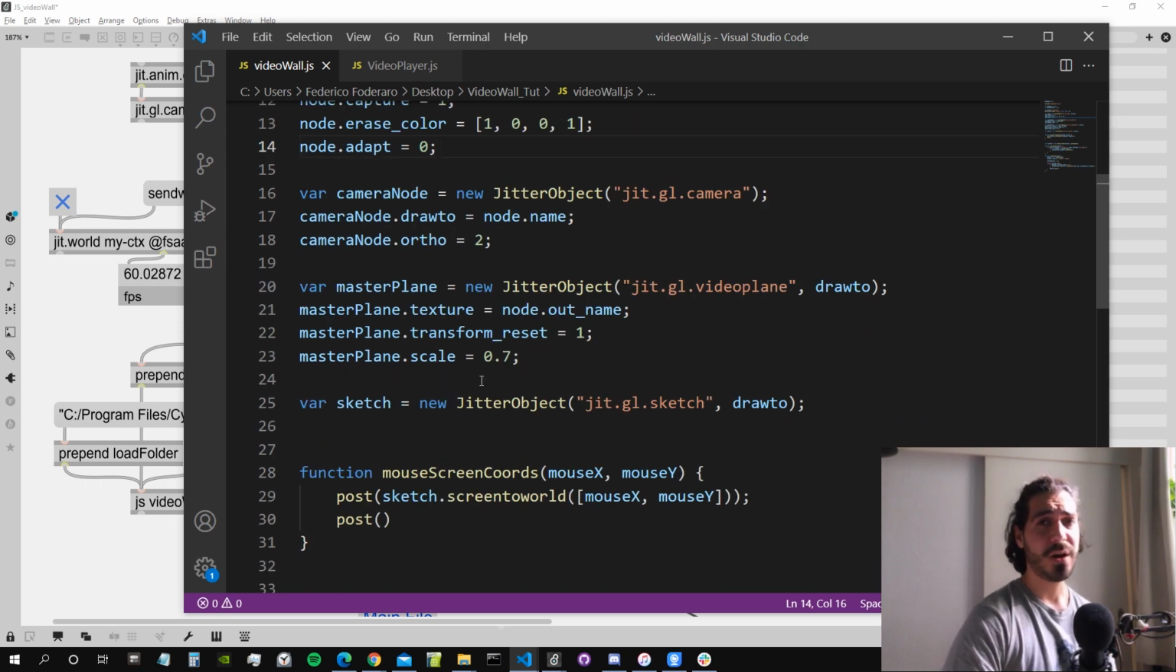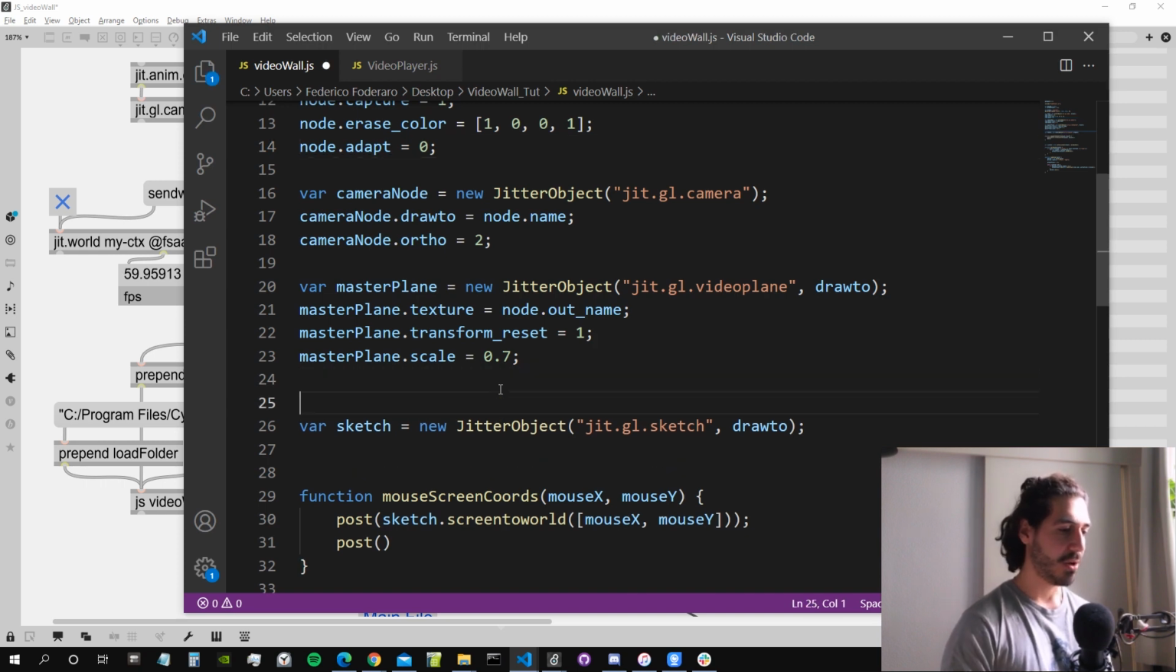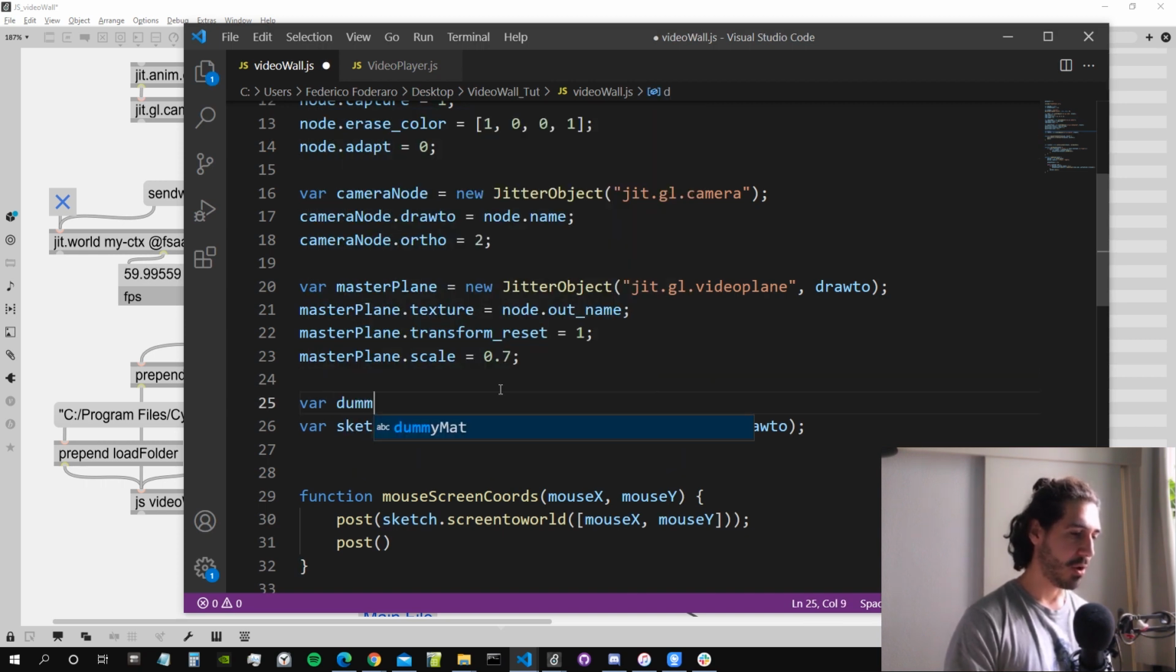So this doesn't work for us, because we want the sketch to render in a context that has a camera with ortho 2, but also has the same dimensions as our rendering window. So we have to create a new context. I will call it dummy node, for example.